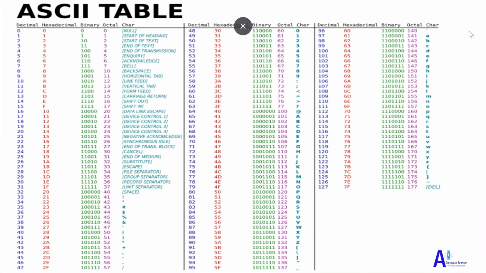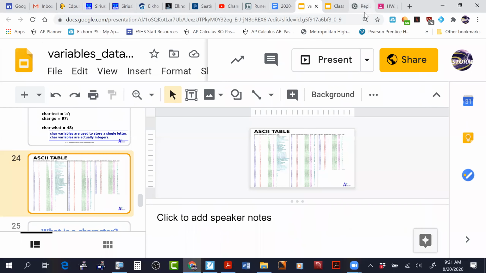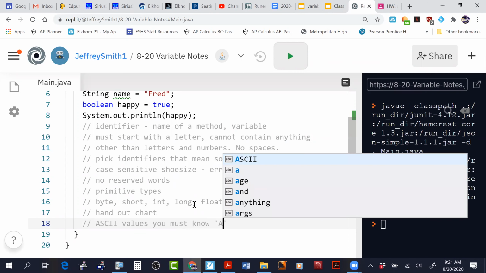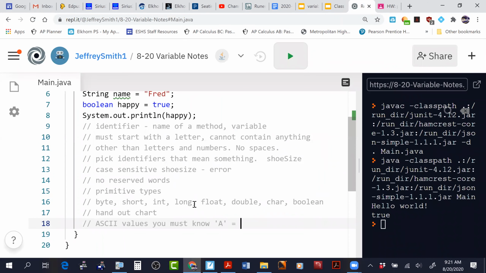So what our curriculum asks you to do is know certain ASCII values so you can work out the others. Here's what you might be tested on. Capital A is 65. Lowercase a is 97. And 0 is 48. So those three.